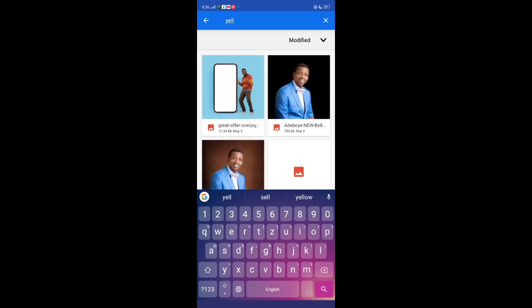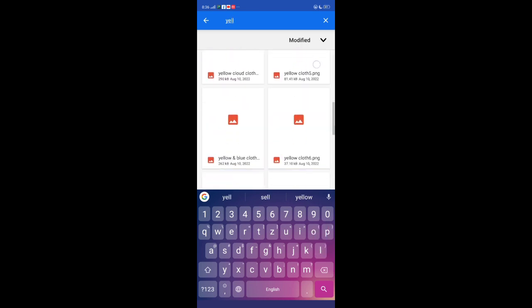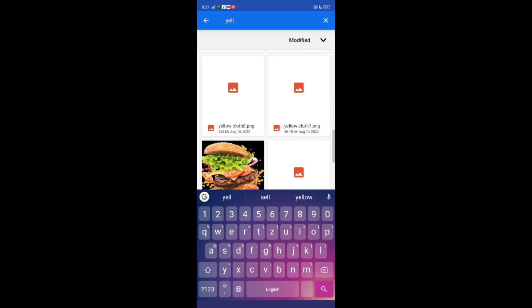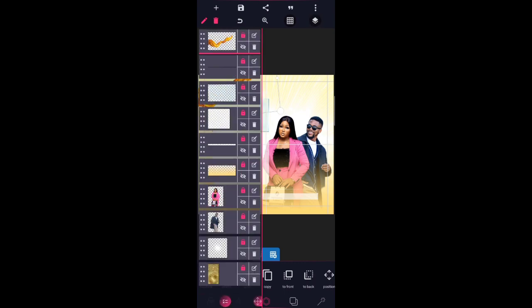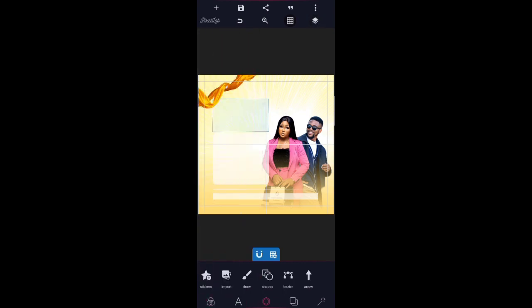Yellow cloth. Okay, then we just tilt it a little bit, and there, see, we have the major elements of this. Now the next part is the text. So we're going to be creating text here. Let's say Labake.